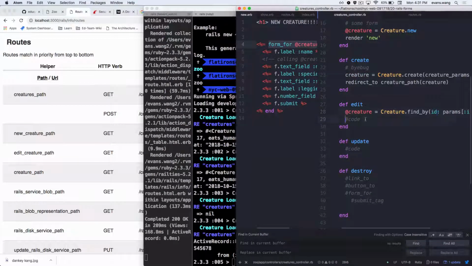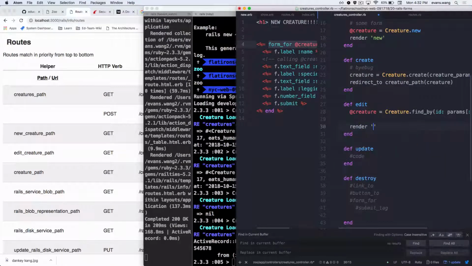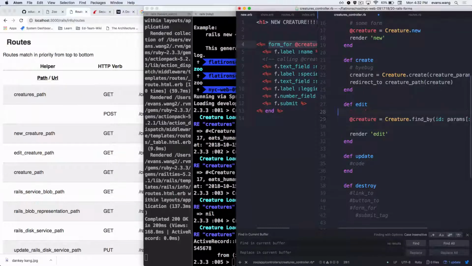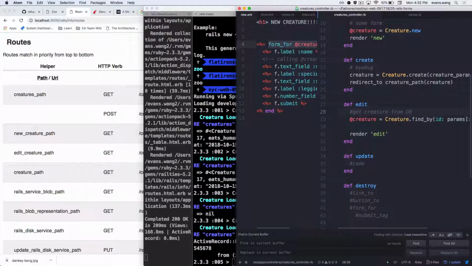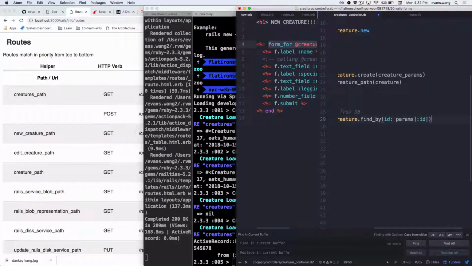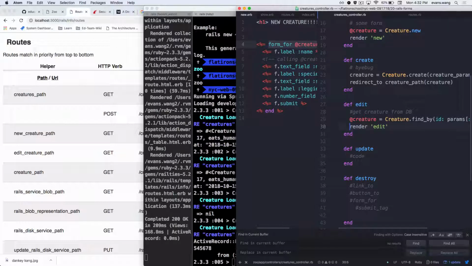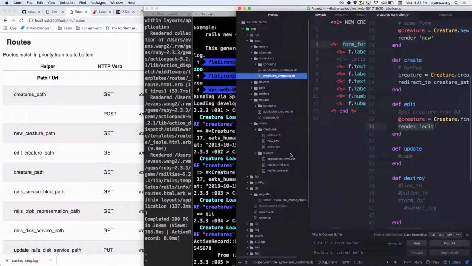So I have this creature. What do I need to do with it? I'm just going to get the creature from the database, and then I'm just going to render this edit. That's all I'm going to do. So does edit exist right now? Did I make a file called edit? No. So let's make it.